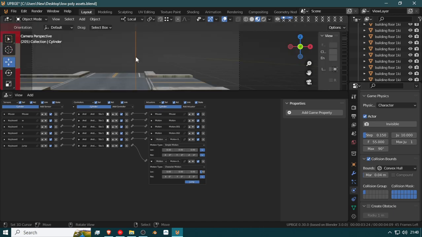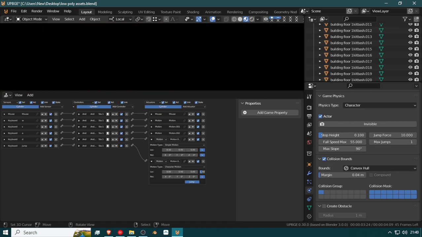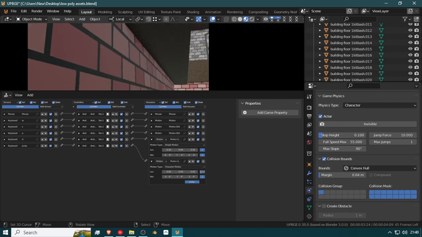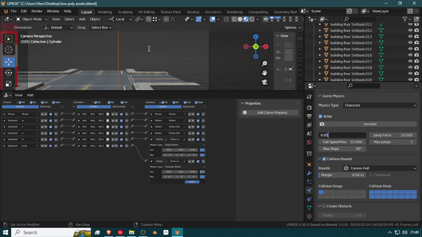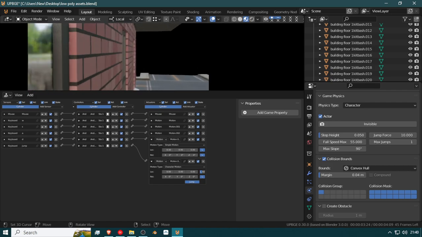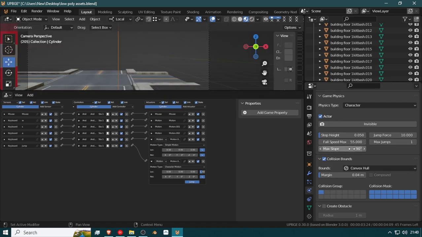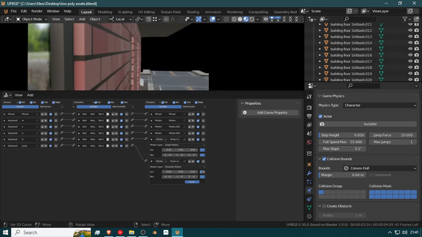So okay, so I only want him to, you know, so for your step height, I think that's a step height. Step height is going to be 0.1 first. Can't see if he actually tries to climb this. Yes, he does. So step height 0.05. And he still tries to climb up this stuff like Spider-Man. So max slope. Let's try to make this a little bit less. And he doesn't try to climb it anymore. So that's the slope that's messing around.